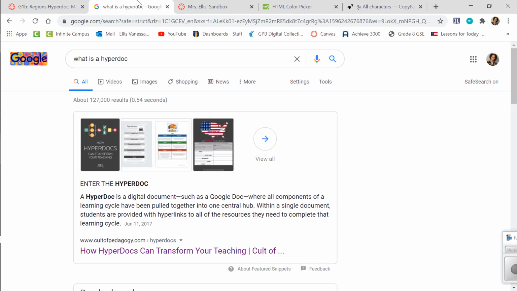Firstly, what is a hyperdoc? If you go over to the Cult of Pedagogy blog post, Jennifer Gonzalez does a great job of explaining what a hyperdoc is and providing lots of examples. A hyperdoc is a digital document, such as a Google Doc, where all components of a learning cycle have been pulled together into one central hub. Within a single document, students are provided with hyperlinks to all of the resources they need to complete that learning cycle.